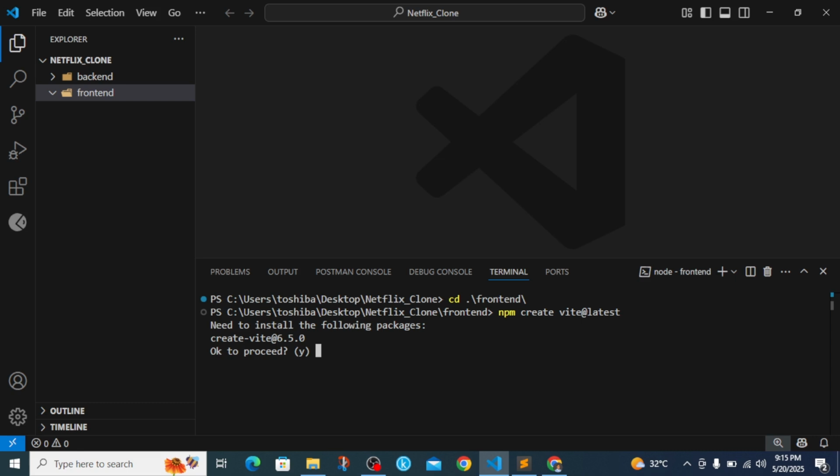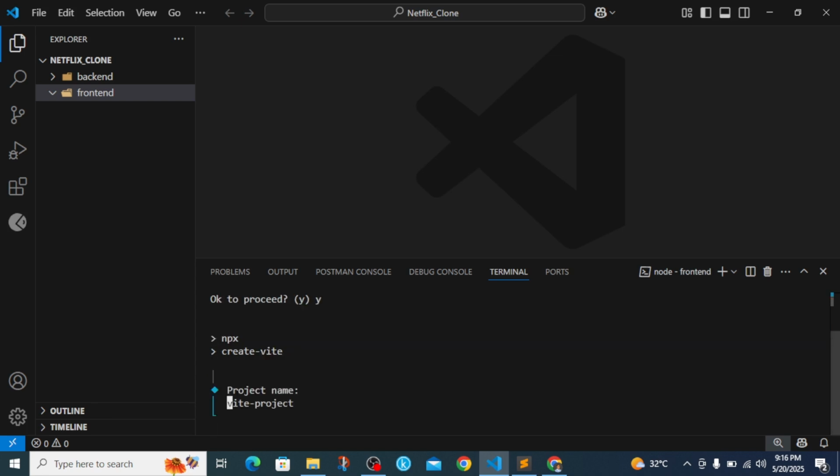and as you can see, Vite is going to be created. So we need to install create-vite 6.5.0. Click on Y, then you click on enter. The project name, we want it to be in our front end, so we're going to use a full stop, just like this. We don't want any name, we already have the front end name. Click on enter, select a framework, go down, click on React. So we're going to be using React, enter, and then we're going to be using pure JavaScript.